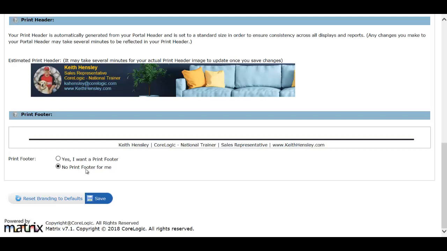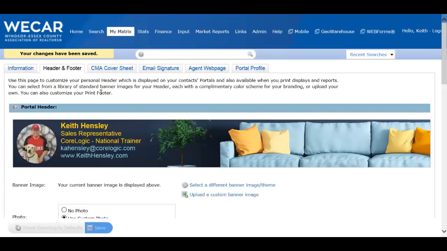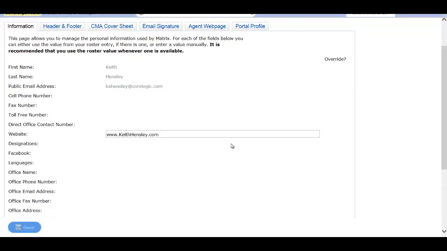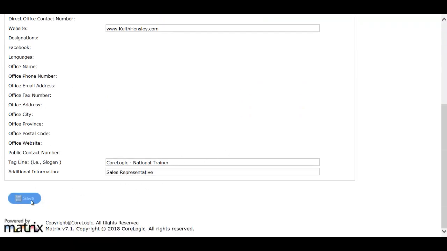Some people are choosing not to do it just because it takes up extra space on your pages. So they say not to do that there. But I'm just going to go ahead and save this here. So that's the header and footer section there. You can always go back to the information tab and change or add things here. Just make sure you save it.